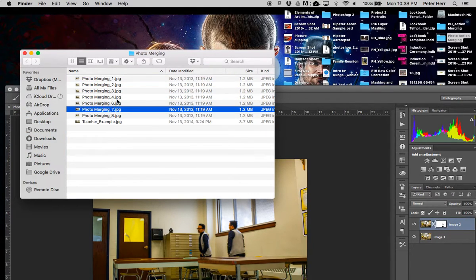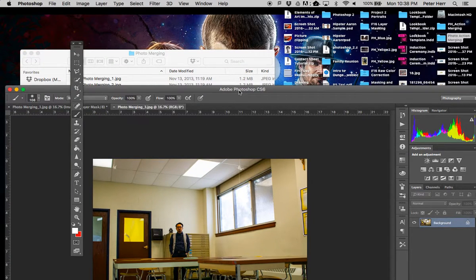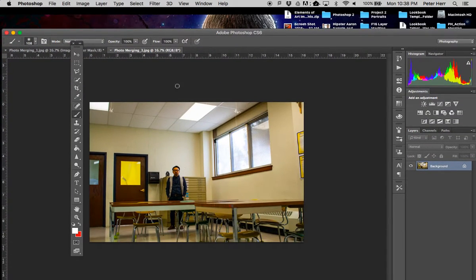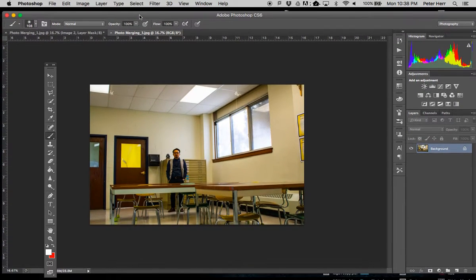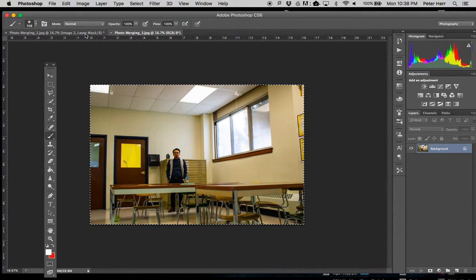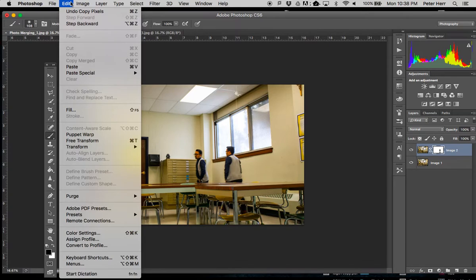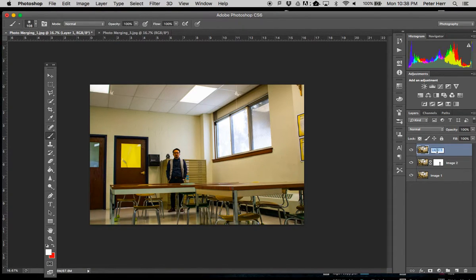You know what? I'm just going to drag 3. All right, so 3, I'm standing here in the middle. So then I'm going to, again, go to select all. So I'm selecting all of the screen. I'm going to go to edit, copy, and I'll move back to my image 1 merging. I'm going to paste, and then I'm going to name this image 3. All right, so now what I'm going to do is I'm going to hide image 3.